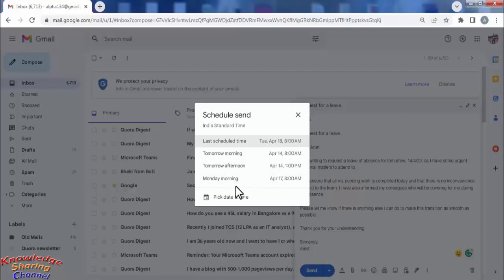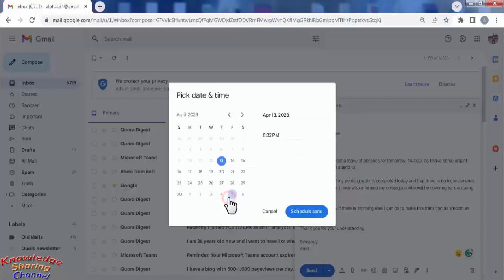or to select a date or time other than this you need to click on pick date and time. Here you can select any date. After selecting date and time, click on schedule send.